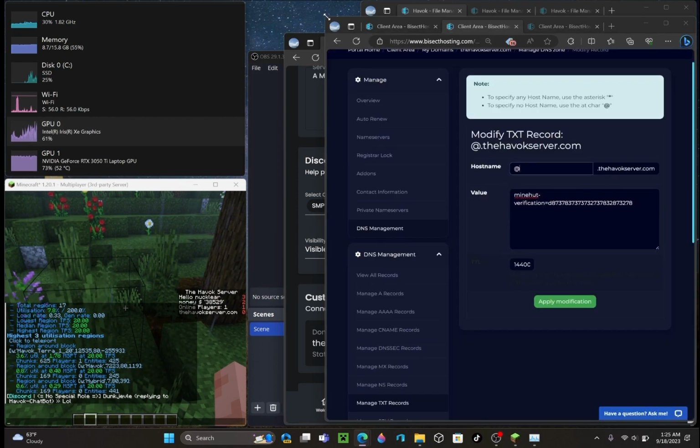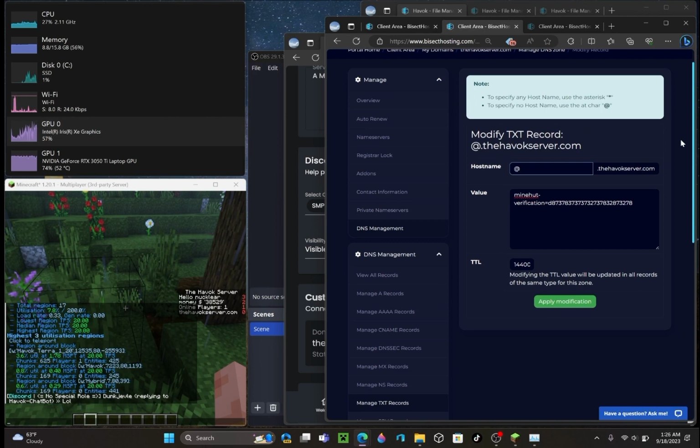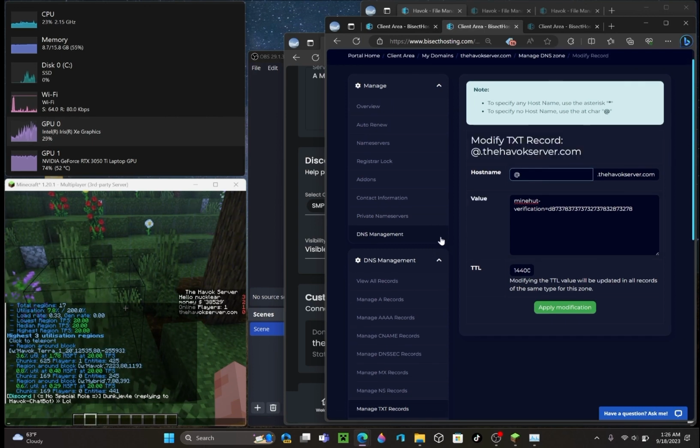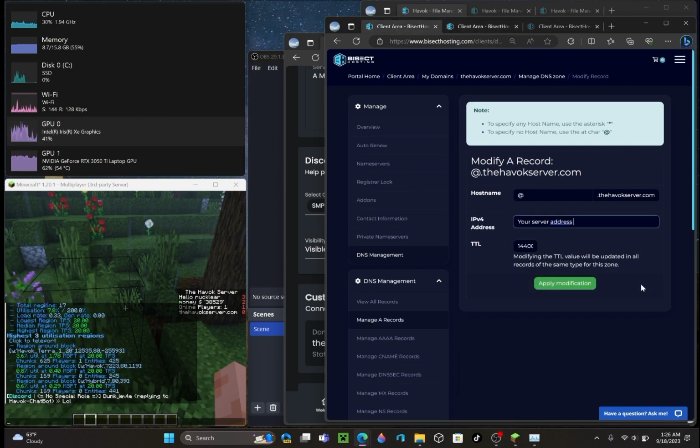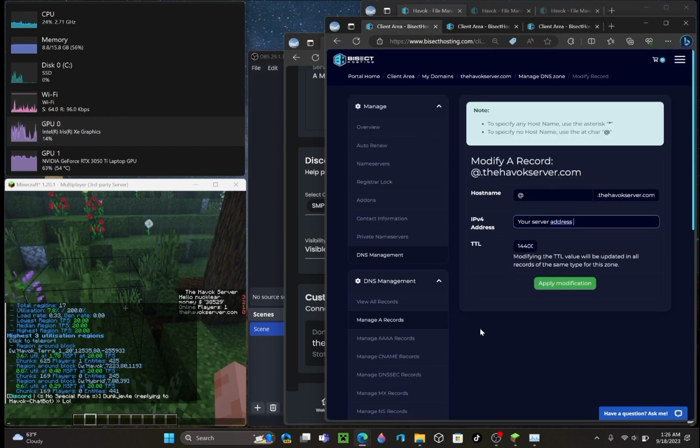The next step that you're going to want to go ahead and do is go to your domain. Once you go to your domain, go to DNS management, open up a TXT record, and you want to paste that message inside of where it says value. Once you do that, you want to put the TTL to 14400, and then if you haven't already, I'm guessing that you have an A record.